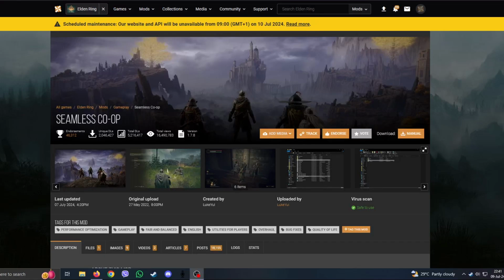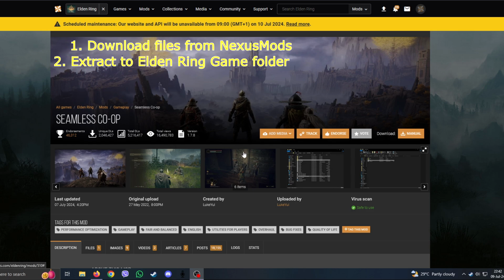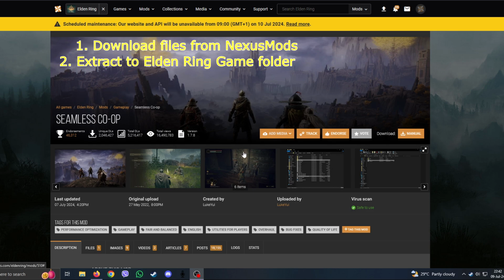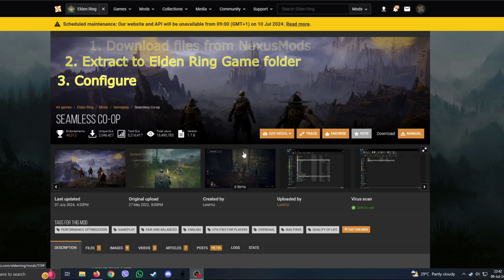Alright, this is a step-by-step tutorial on how to set up the seamless co-op mod for Elden Ring and how to use it. Basically, you need to download the mod from Nexus Mods and extract it into the game files in your Steam folder, put a few settings in, and you're good to go.